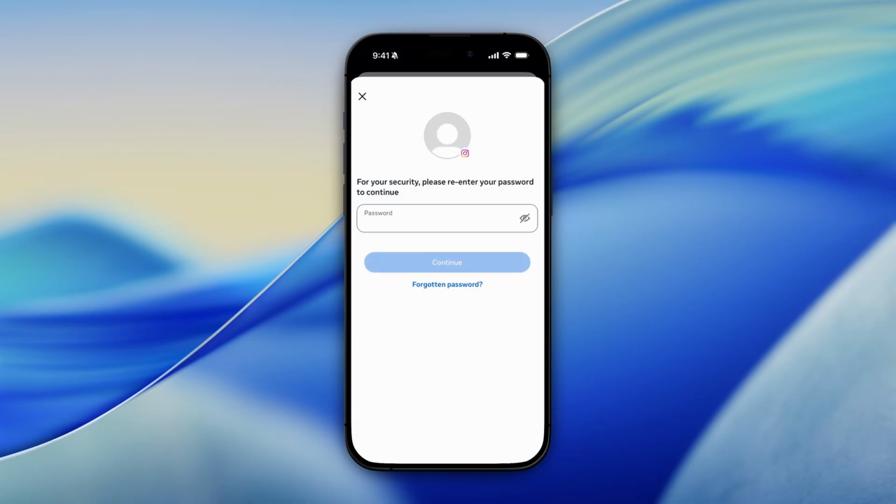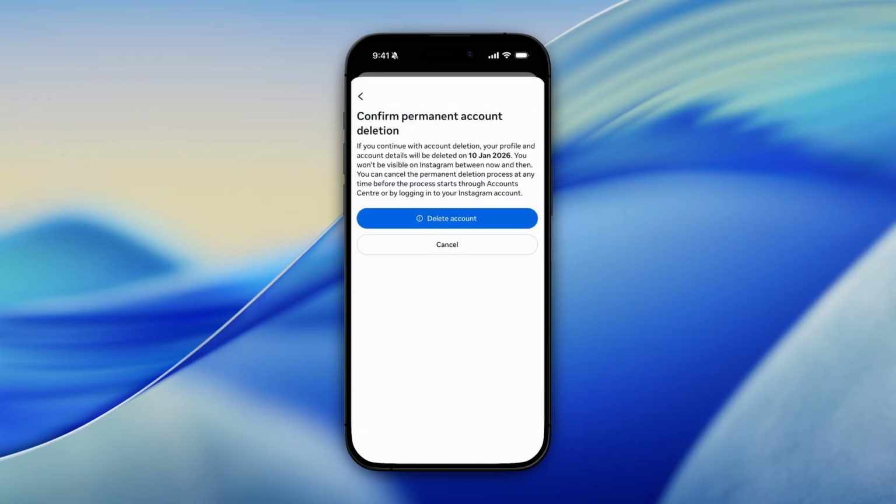Enter your password to confirm. Now, tap on Delete Account. And that's it. You've successfully deleted your Instagram account.